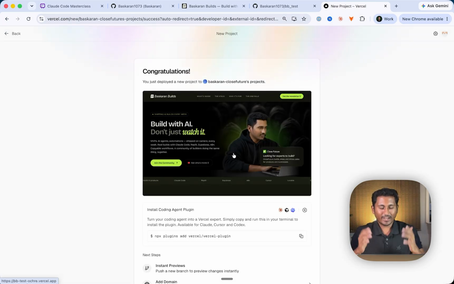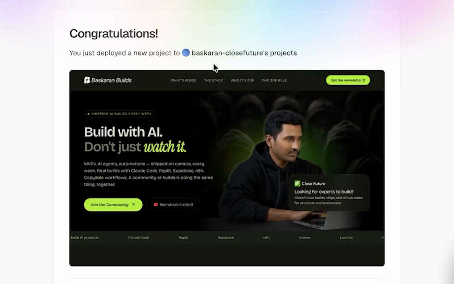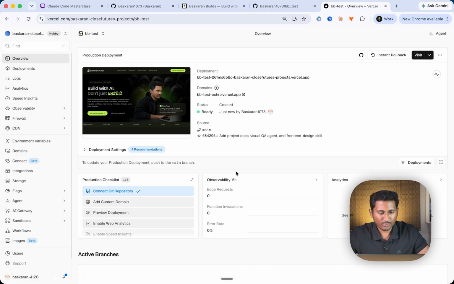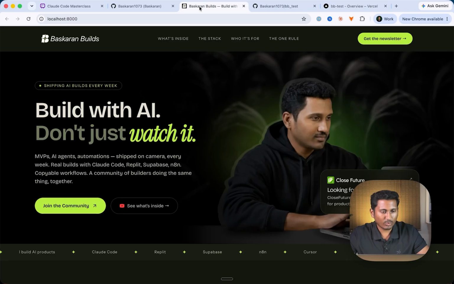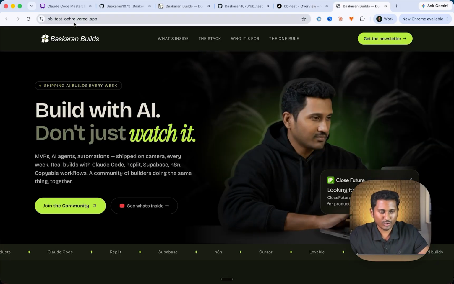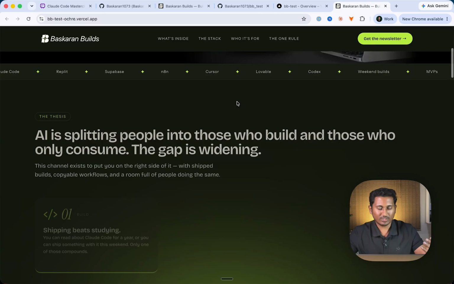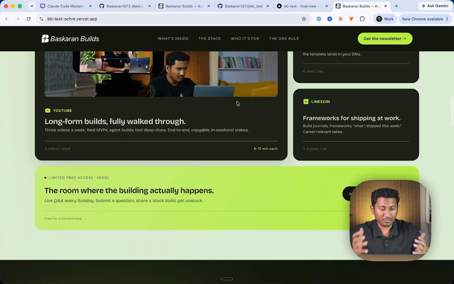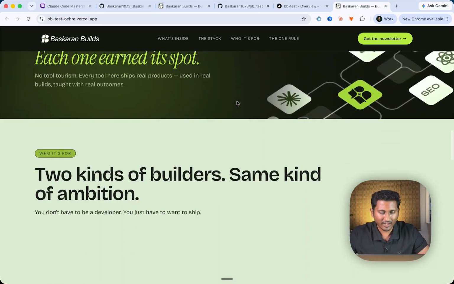Okay, so it's good, right? You just deployed, congratulations, you just deployed a new project to Vercel. I want to continue to the dashboard and see what it does. Until now, you can see that it was localhost and I don't have any URL. So if I want to share it with anyone, I can't, and that's why we have Vercel to host it. You can always see this BB test vercel.app. Right now this website is finally ready and it's hosted.